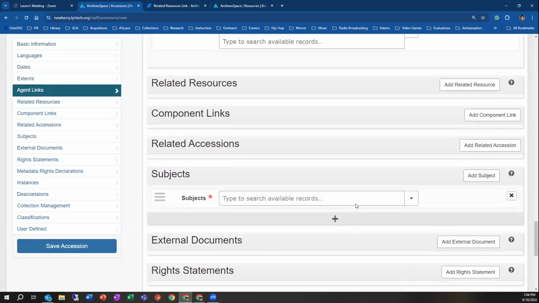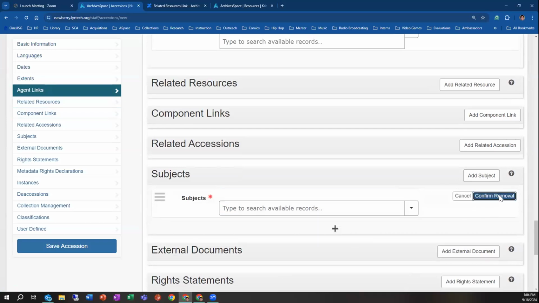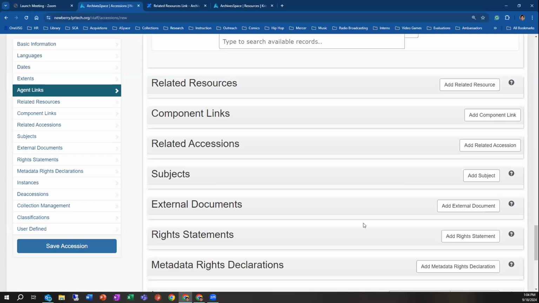And you can add subjects, the subjects of the collection, so you can link to those. If this gets published and you find that subject and click on it in the public user interface, it will include the accession in that list. So that's another linkage, another access point for people to your collection, your accession records and all that.